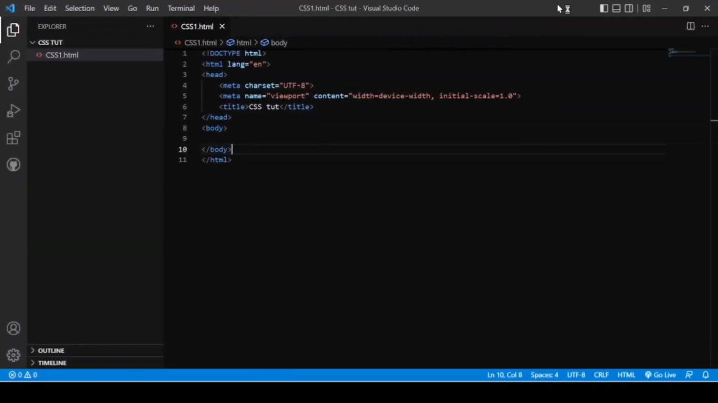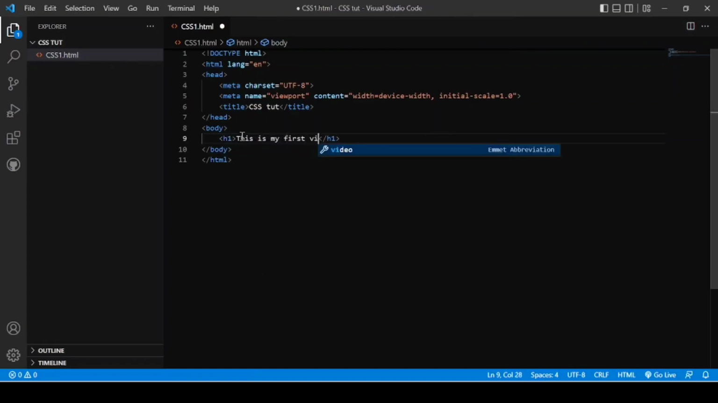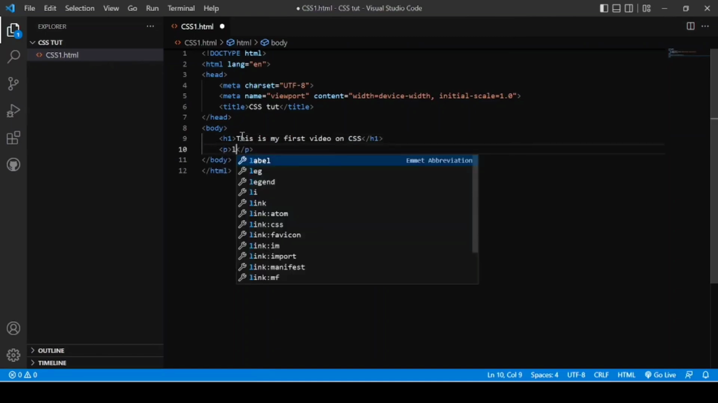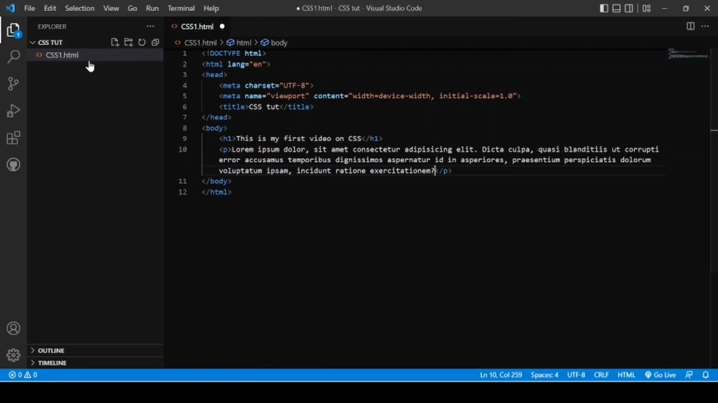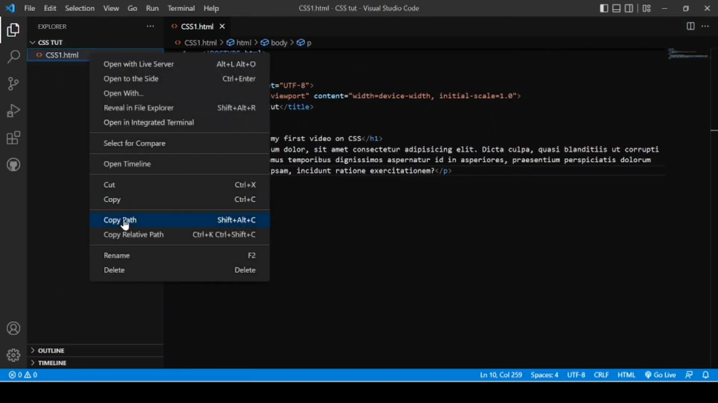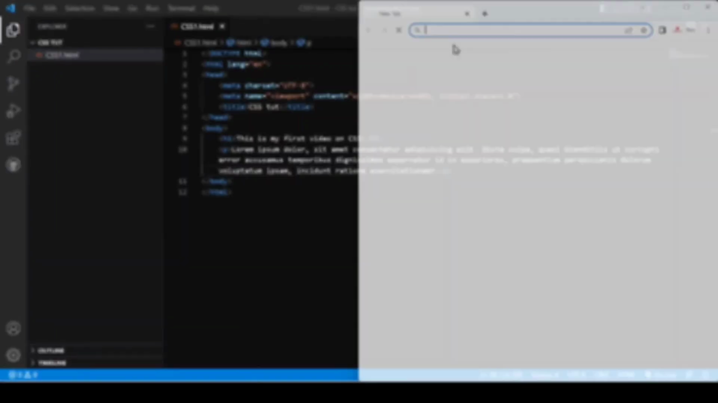Now we will see how we can practically implement this CSS in an HTML web page. To start, I create an H1 tag. Here I provide: this is my first video on CSS, and after that I have a paragraph tag P, and here I have a dummy text. Okay, now I'll show you how it looks in our web page.